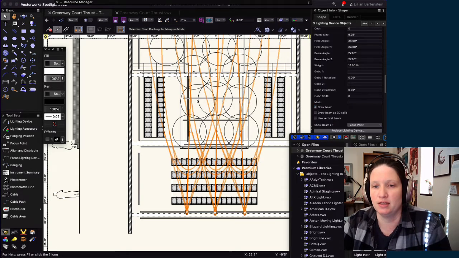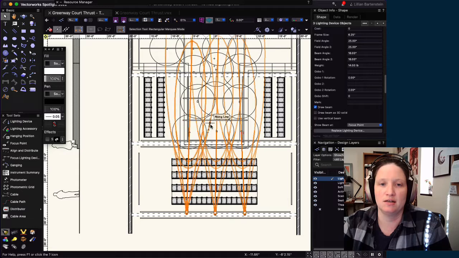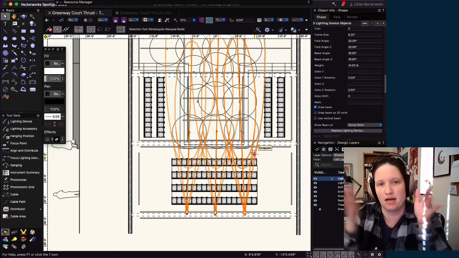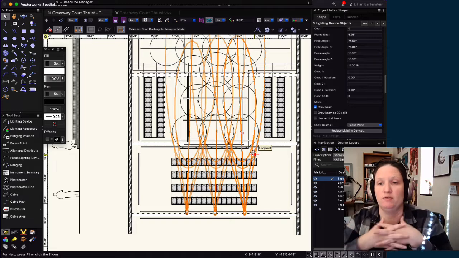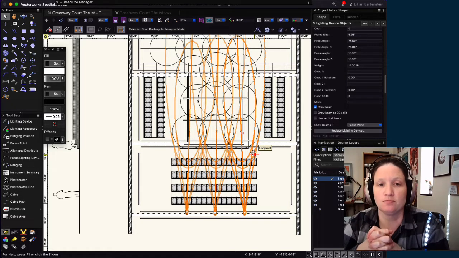And at that point, it's going to open up this little menu and you can't see it, but I'm going to switch them from 36s to 26s. And you can immediately see the beam size scale back down to what it would be if it was a 26-degree fixture instead of 36, right?